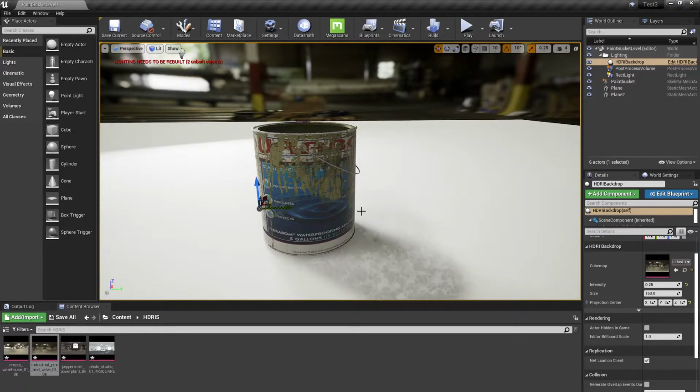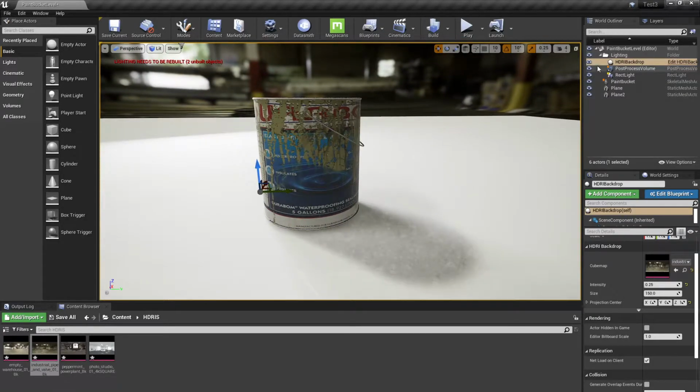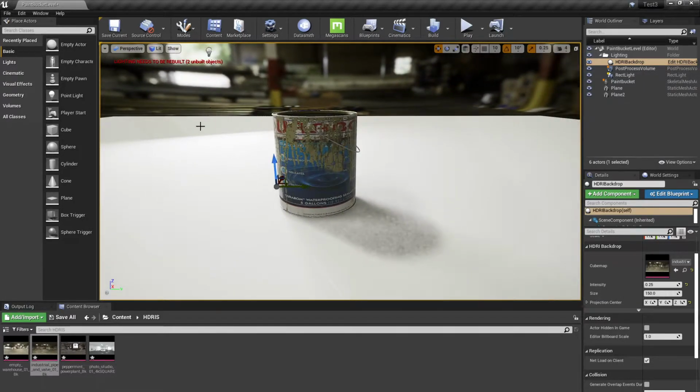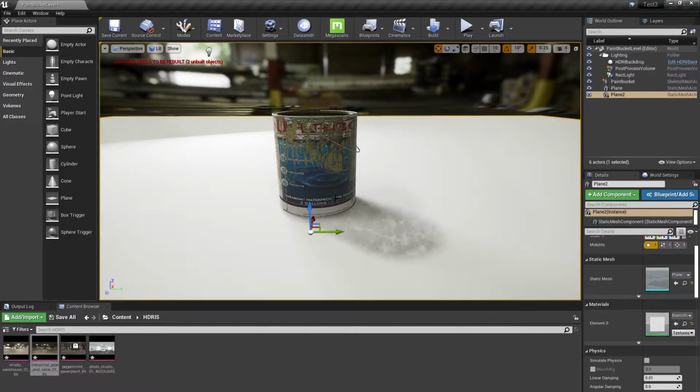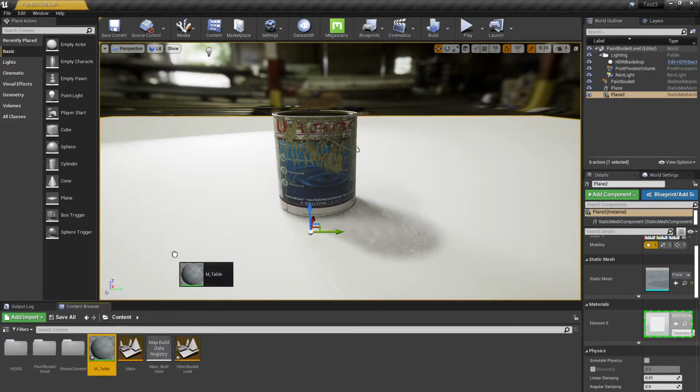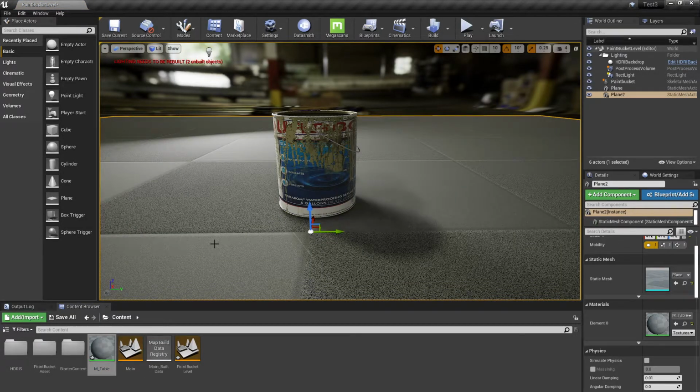I think we're off to a good start. I'm going to put a surface material on this tabletop, maybe something kind of reflective. So I'm going to come back to my content directory and just create a new material. I'm going to call this M_table, and I'm going to apply it. And I'm going to open my material.